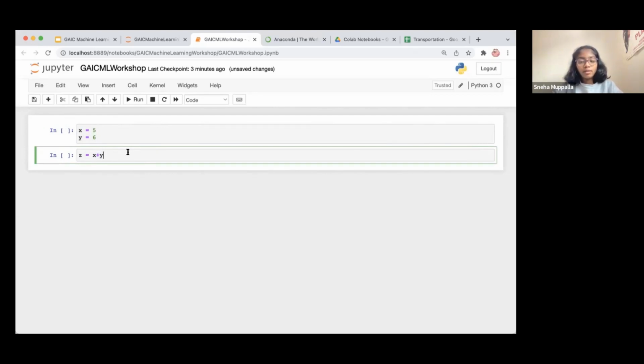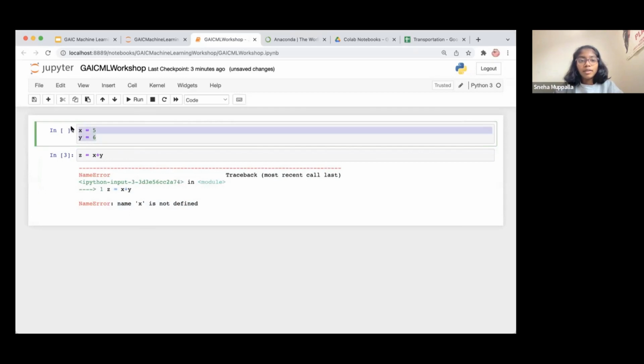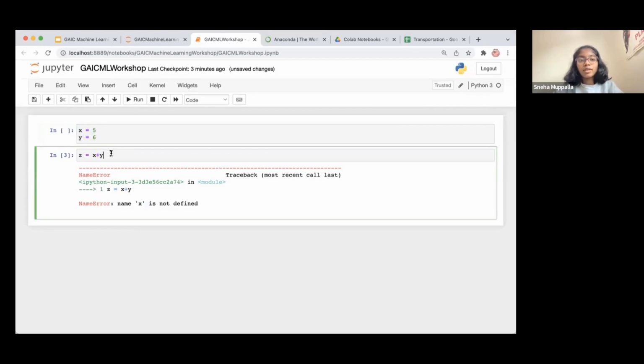So let me show you. I'm going to run this right here. Yeah, it threw an error because it believes that x is not defined, but it's already here, right? Like, why is it throwing an error? Well, that's because you never ran this cell, so it doesn't know that x exists. So you have to make sure that the cells before it are already run.